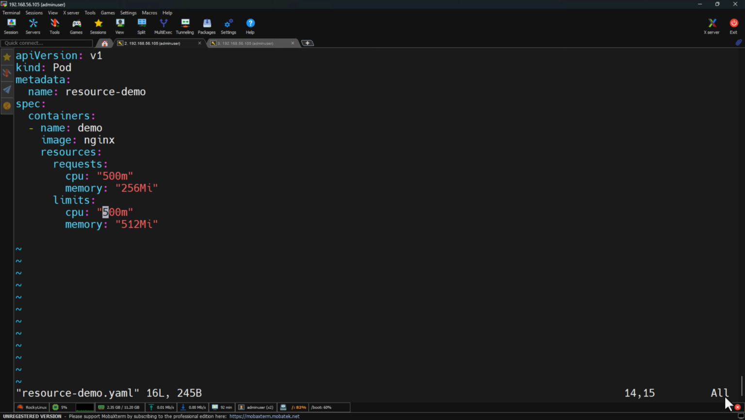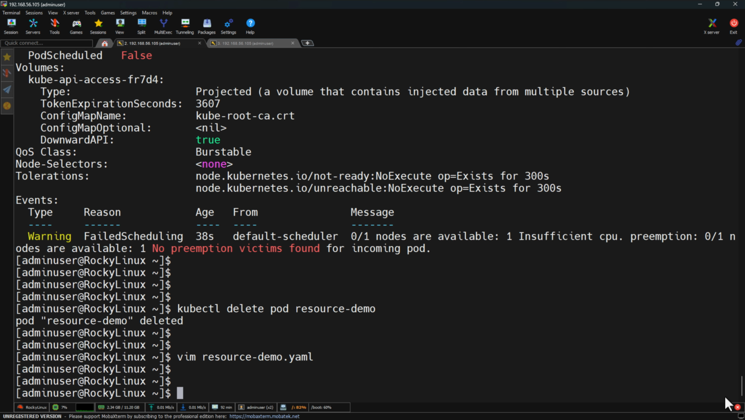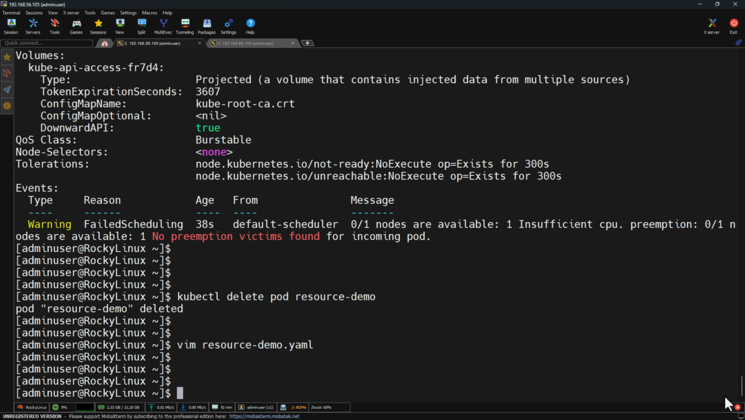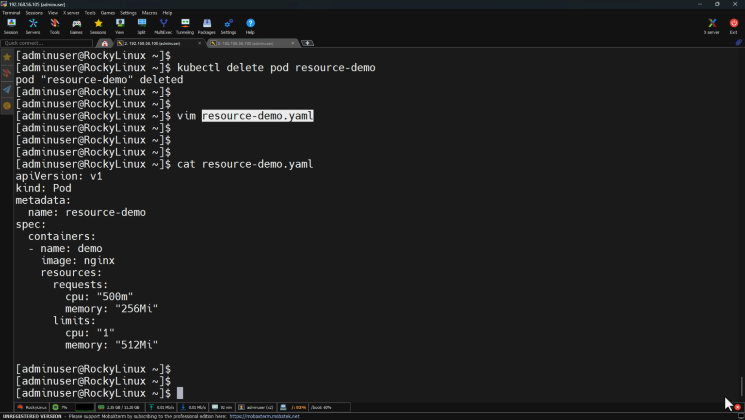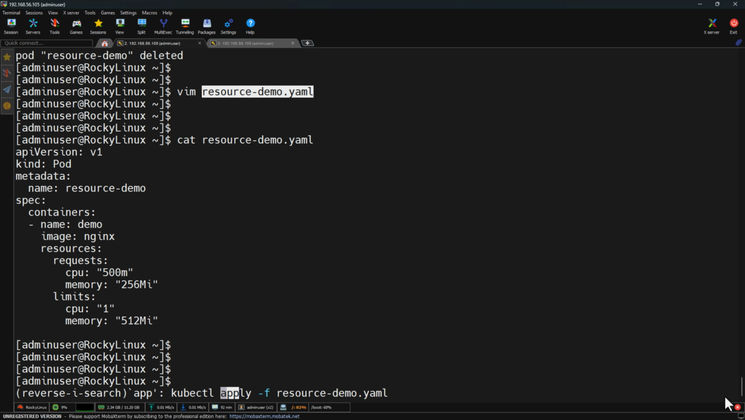I have reverted the value from 4500 M to 500. We can change this to 1 CPU. Save it. I reverted the YAML file. If you want, I will get it. Apply it.